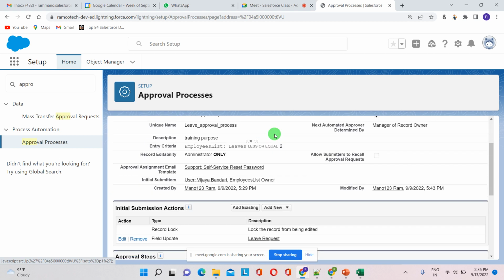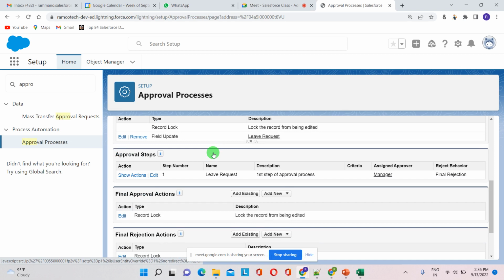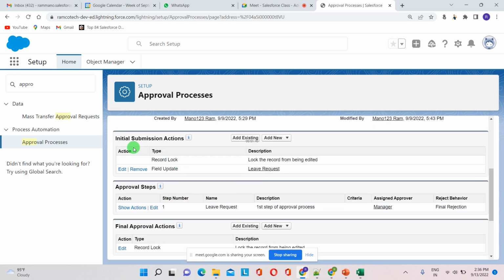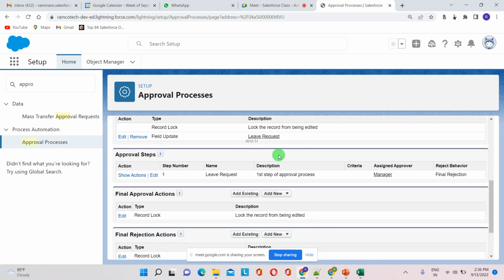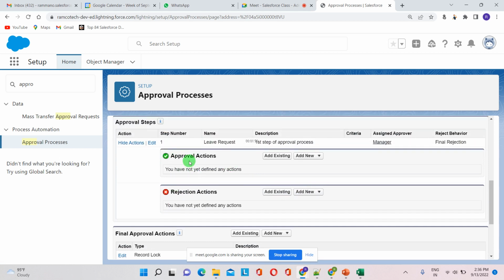No, you have to activate. We need to have which action it has to perform, either approval accepting or approval rejecting. See here, which kind of action we can make sure here, and which one it has to perform, like approval or rejection. See approval steps, show actions. See approval actions, we have created one.